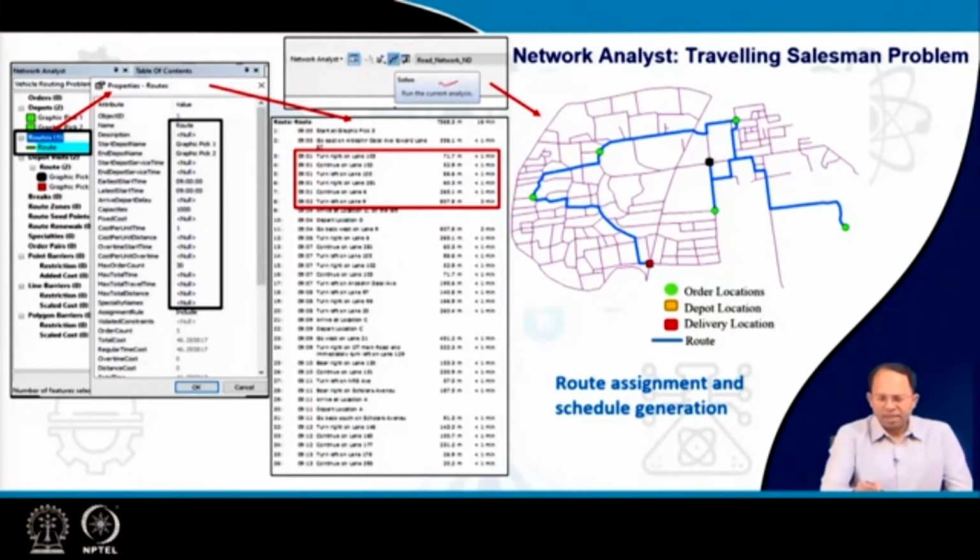Once it is solved, you can see the schedule for that route is generated. You can see in which direction the vehicle should go, what the length of the route is, and the distance traveled. All these things are given, and the entire schedule is prepared for solid waste collection. Over here you can see the route assignment and the schedule that is generated. This is the delivery location, the landfill site, suppose this is the start depot, and these are the points from where one vehicle will collect the garbage and eventually take it over here.